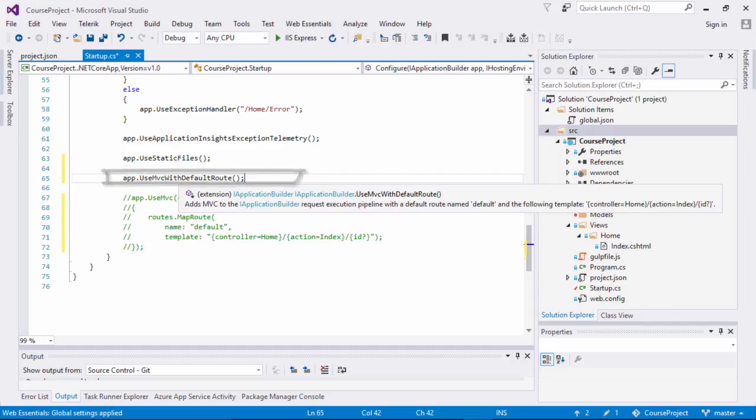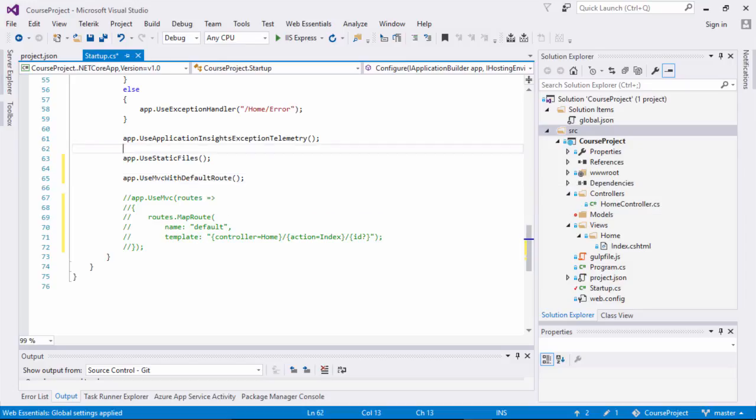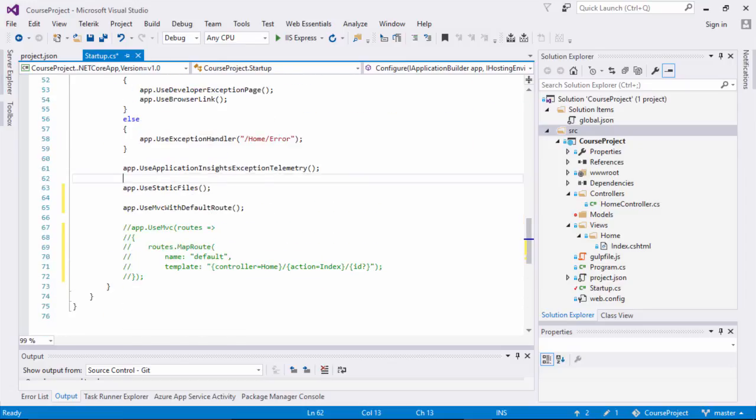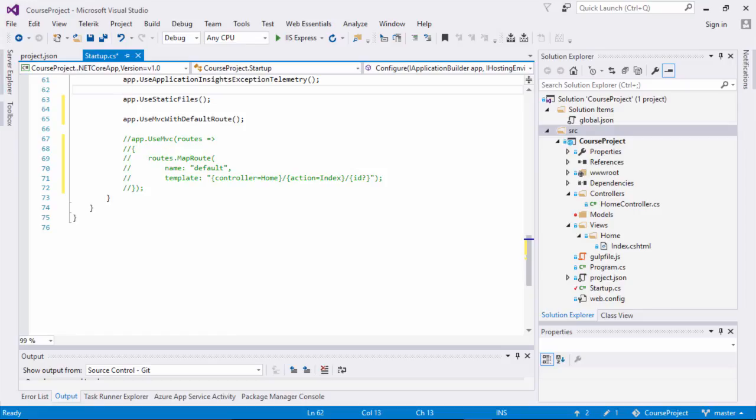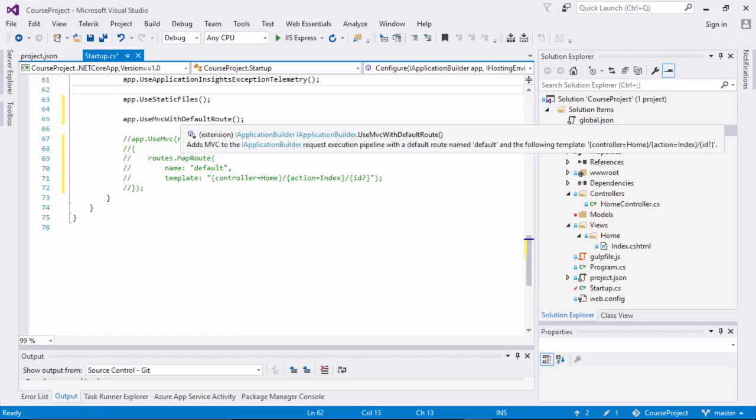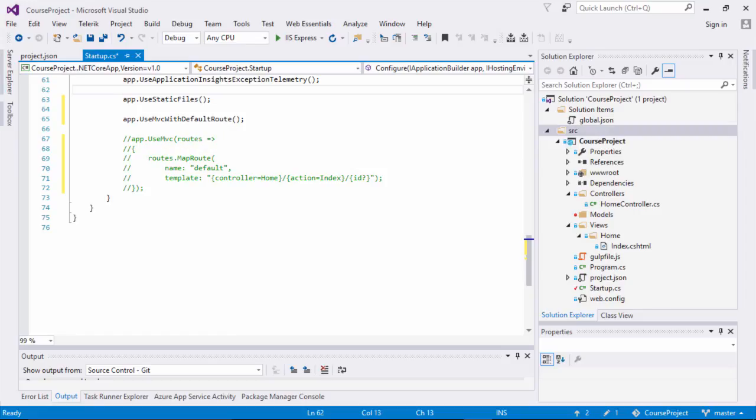As you can see right here, it's a method that adds MVC to the IApplicationBuilder request execution pipeline with the default route named default in the following template. So it implements the home controller, the action index, and the optional ID. This is the same as what we've implemented before with our MVC route. So once I associate that library, I can call this default route if I have a home controller and an action index method on that home controller. Just keep that in mind when you're implementing your functionality for MVC. If you're going to follow through with the default routing, you can implement it this way.